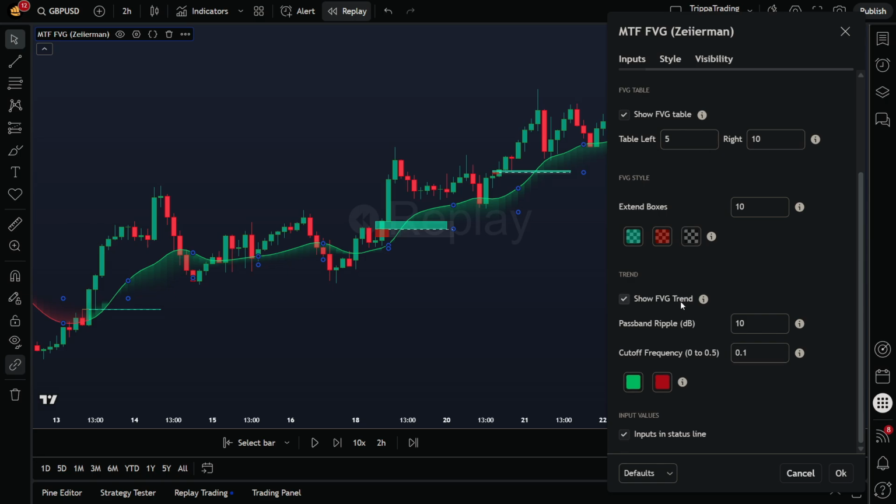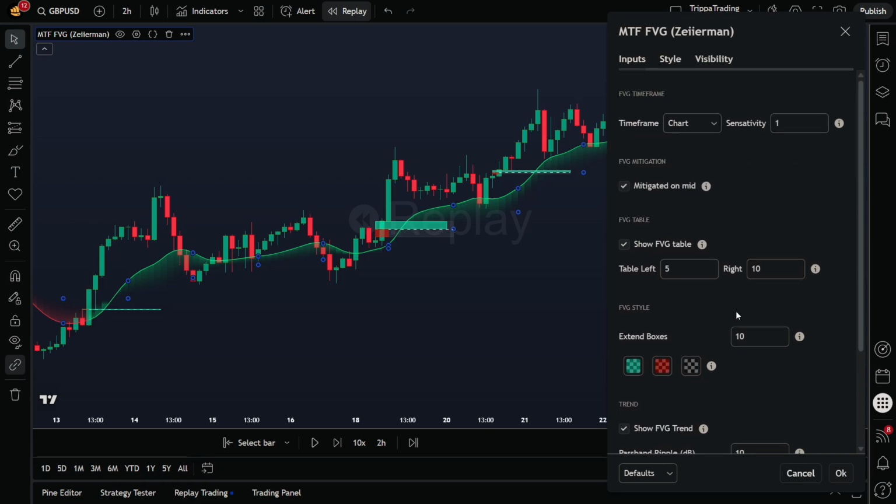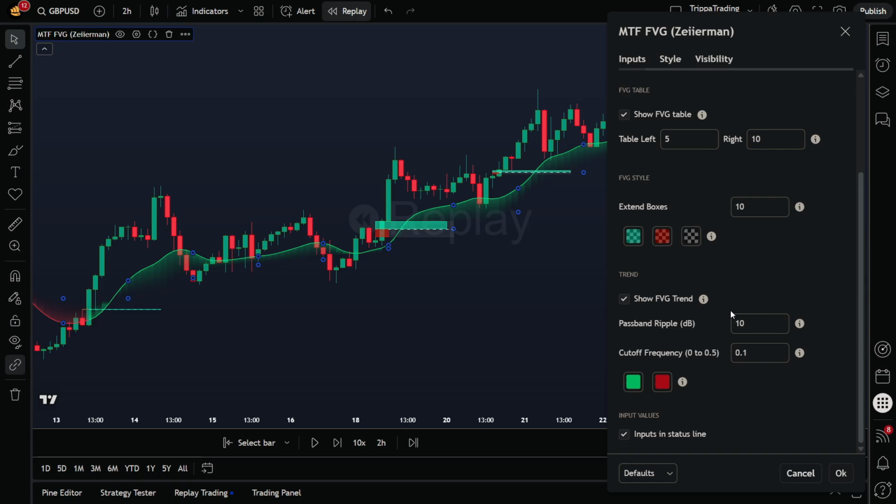Finally, there's the trend filter. You can switch it on or off and adjust how quickly it reacts to changes. These settings let you customize the indicator to match how you trade. All of this lets you tailor the indicator to match your own approach perfectly. Whether you want just the big, clean institutional gaps or you want to see all potential imbalances, you can set it up exactly the way you like it.